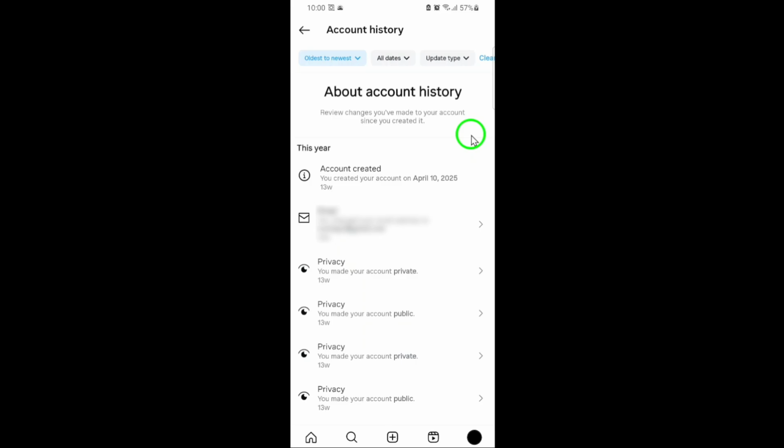This feature is perfect for anyone curious about how their Instagram presence has evolved over time. Whether you want to reminisce about your first bio, see when you changed your profile picture, or just keep track of your digital footprint, sorting your account history gives you a clear, organized view. And that's it. With just a few taps, you can now view your Instagram account history from the very start.